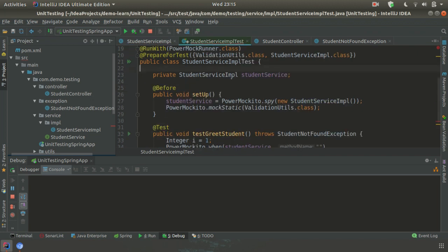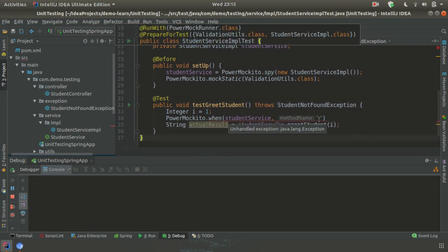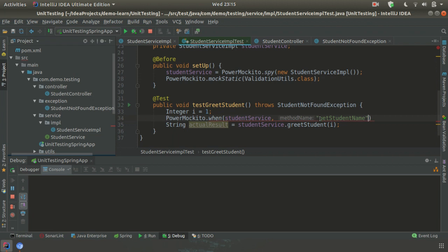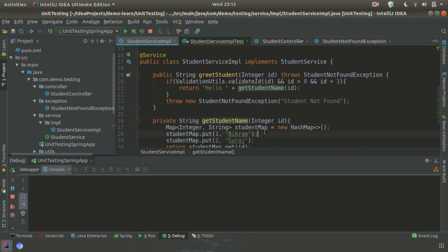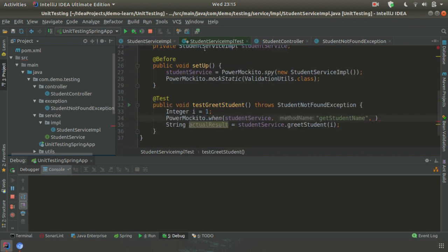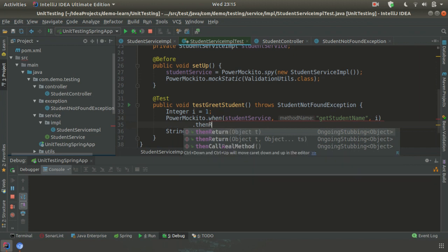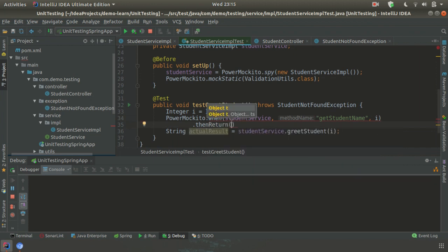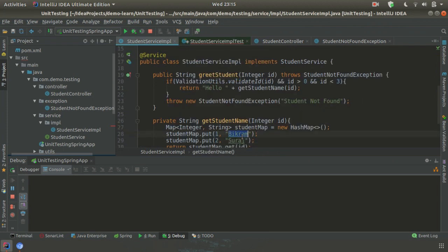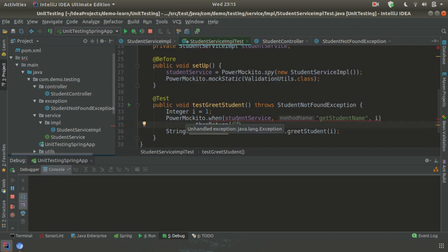Since it's a spy class, we cannot call this method directly, and we should provide the number of arguments that are needed. In this class there is only one argument needed. I'll give it the ID one, then return. When we write one, then we should return Bikram. This Bikram value, okay.